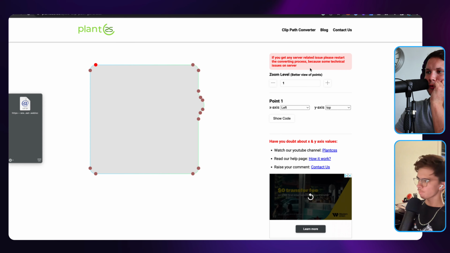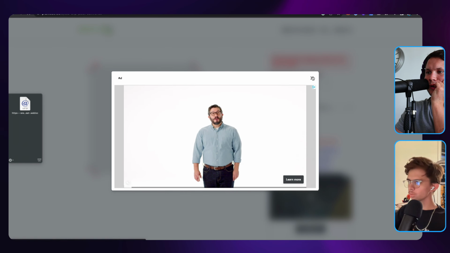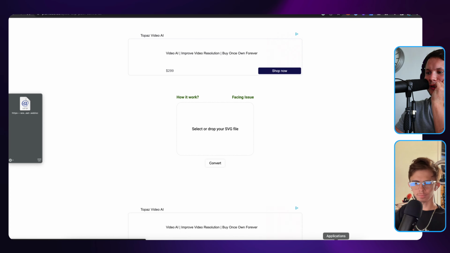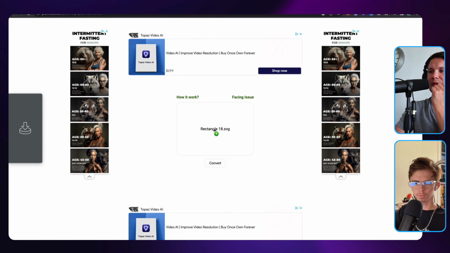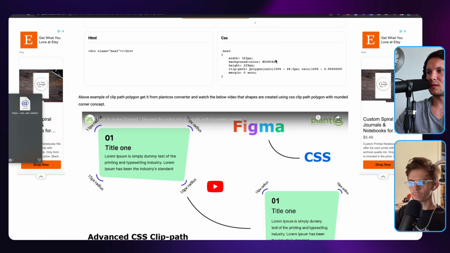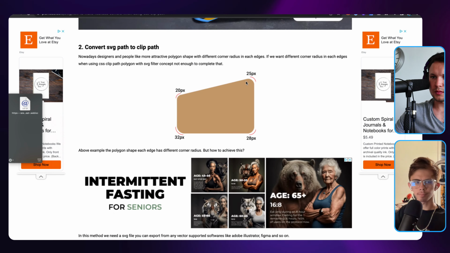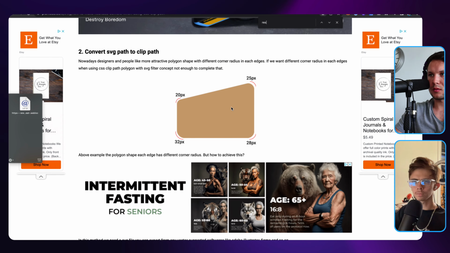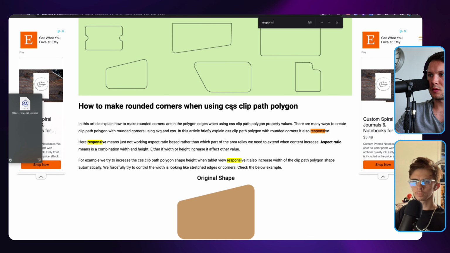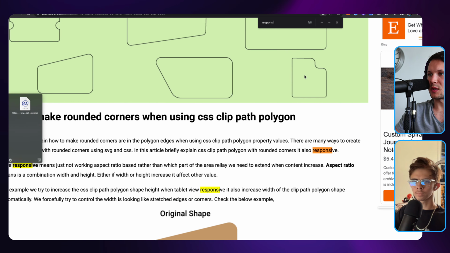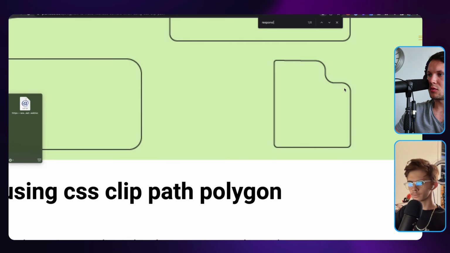What does it even do? Let's try again. Because you can make it responsive, right? Oh, yeah. Look at this, for example. See? Look at this shape.